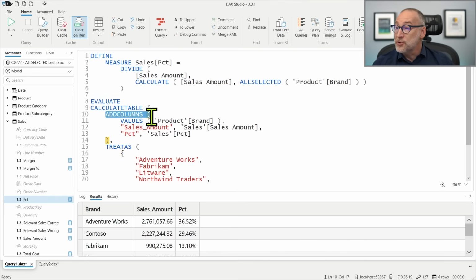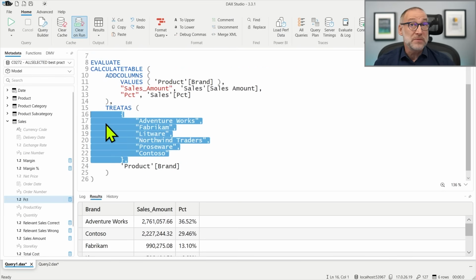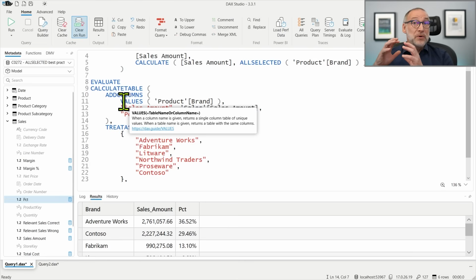When you have an iterator, iterators start scanning a table, so they receive a table as their first argument. In this case, the table is values of product brand, and we know values of product brand includes these brands because of the outer filter created by Calculate table. So the iterator starts, and the first thing that it does, it creates a shadow filter context. What is a shadow filter context? It's like a filter context, with the important difference that a shadow filter context is not active. It is not filtering anything.